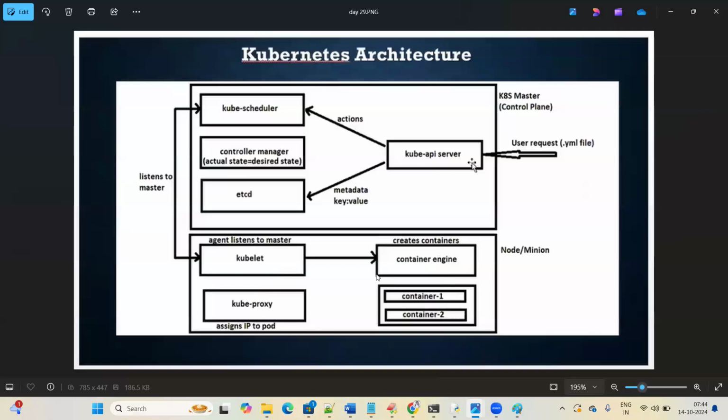And here we have a few other components like kubeproxy. Once a pod is created, each and every pod will be assigned some IP address.